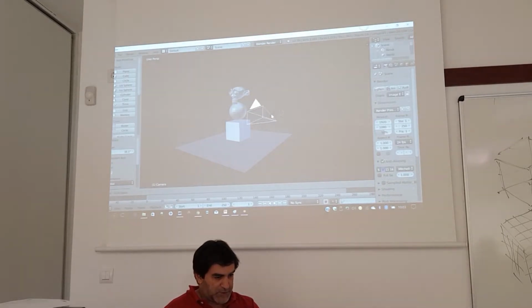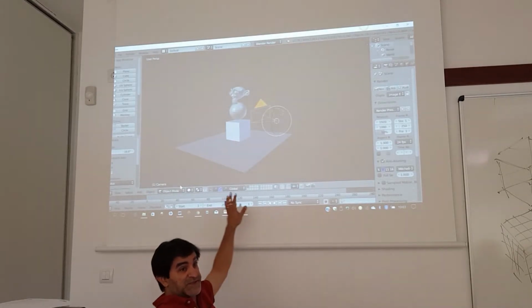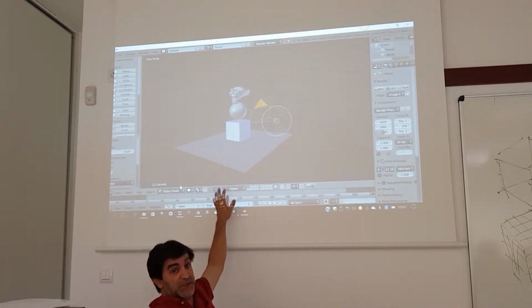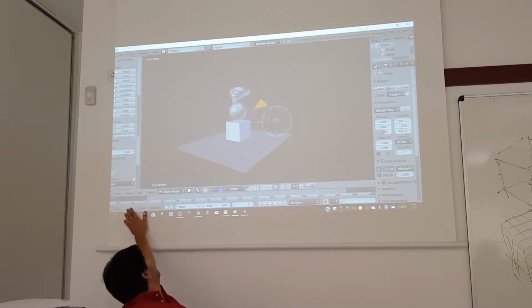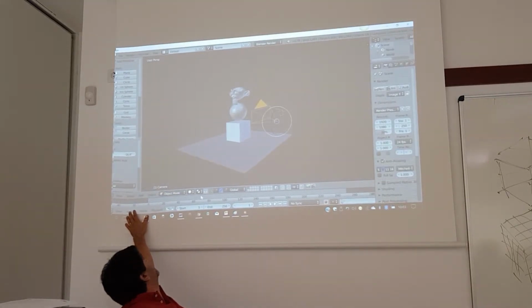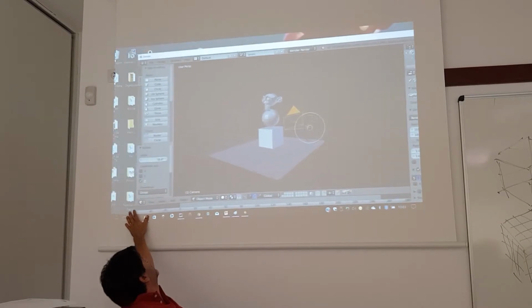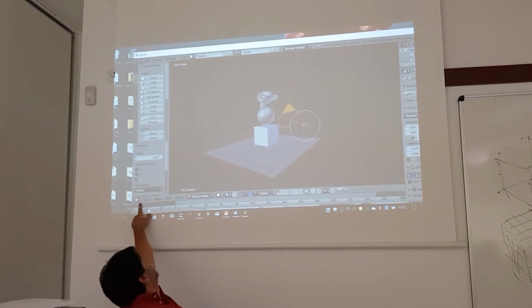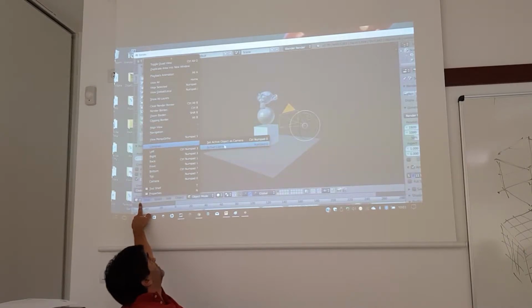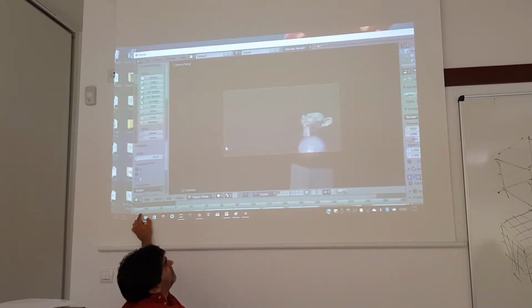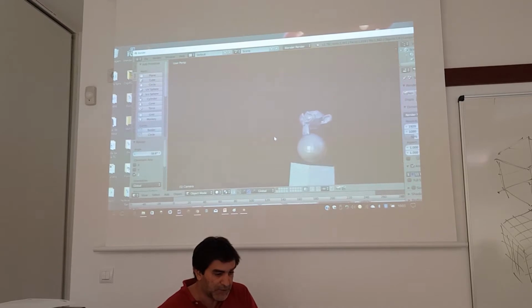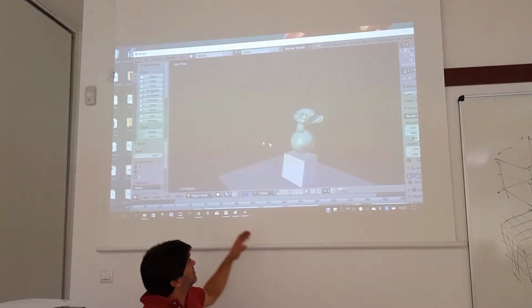That's why I don't like it so much. But if you want to see what the camera is seeing, you go to view, right here, view, camera, and active camera. Now you can change the view, not like this.